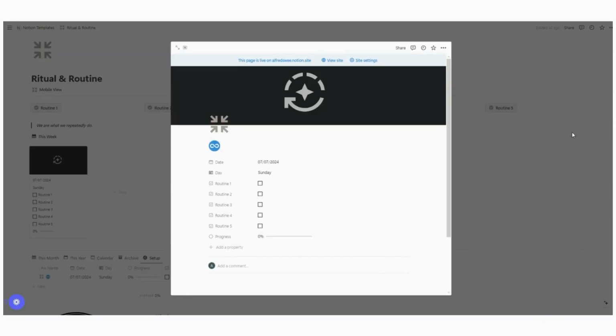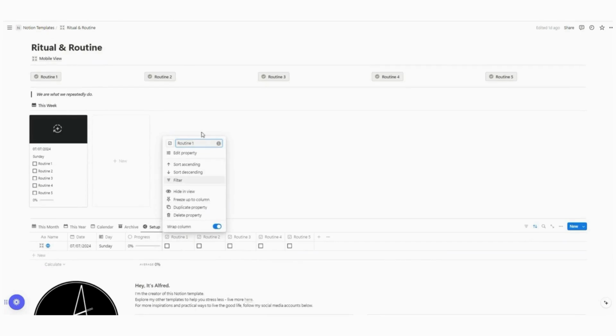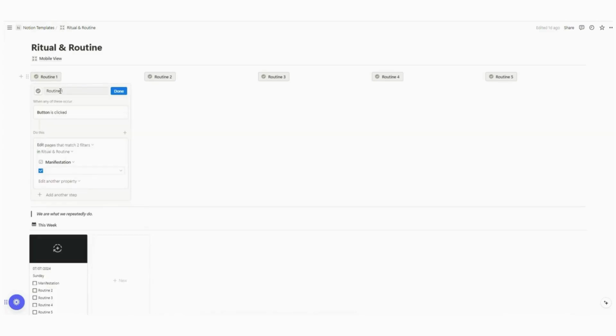The new template for the day will be displayed on the screen. Scroll down and click on this Setup tab. On Routine 1, click on Routine 1 and change to your first ritual or routine. Here I've indicated manifestation as my first routine. Go up to the buttons, click on Routine 1 and change it to manifestation or your routine or ritual of choice. Click on Done when you're done.